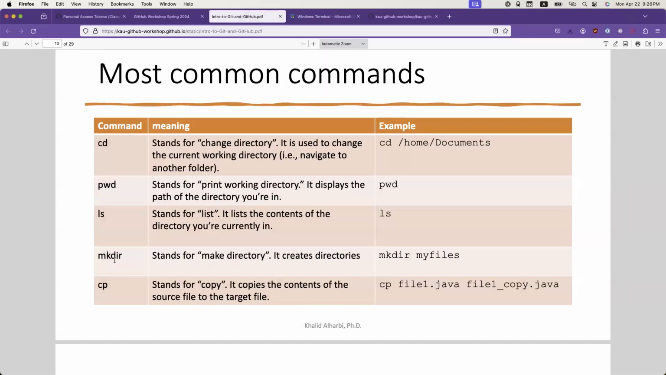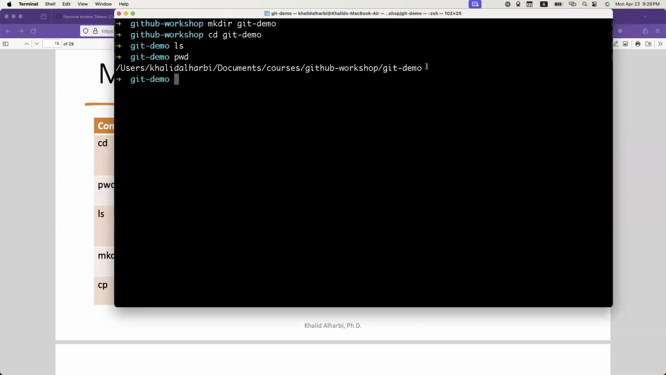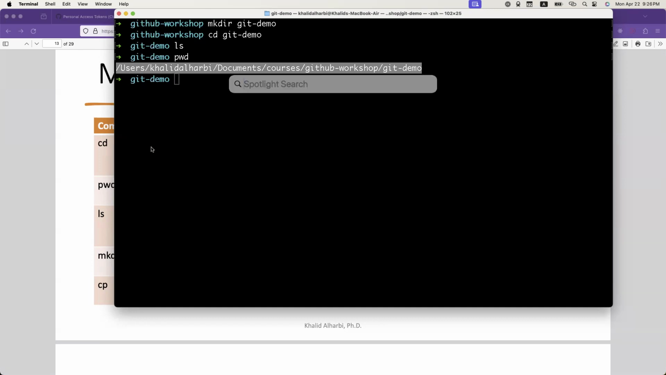mkdir, make directory, is the command to create directories and folders. So make directory git-demo, for example, and then I go to git-demo. You print the working directory, so it's git-demo, and you can start creating files in this directory and then initializing your work directory.